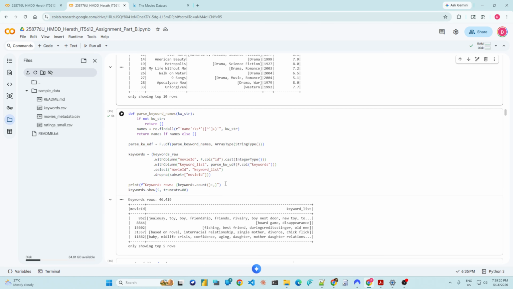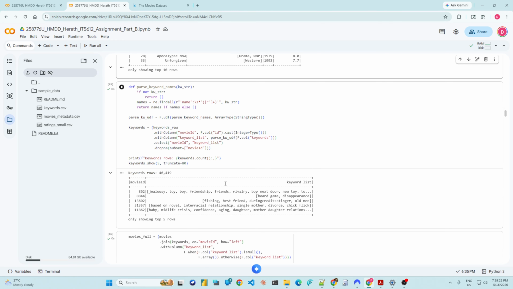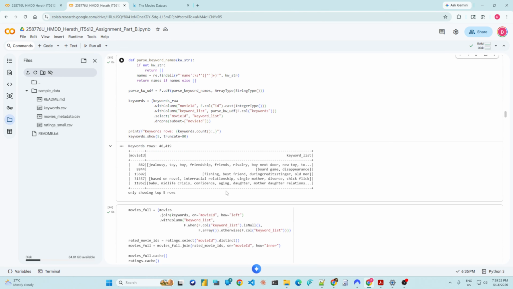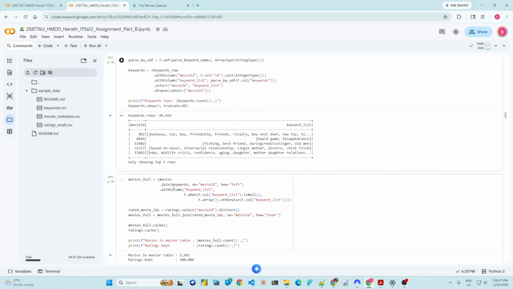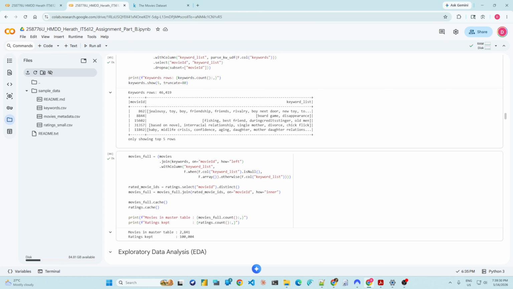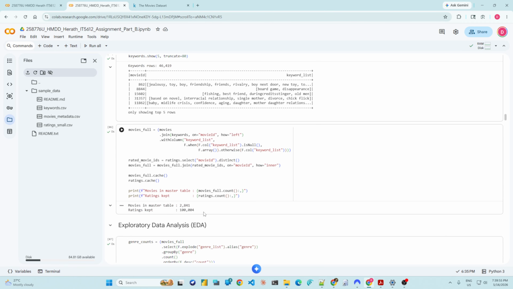Then I also process the keywords. It's similar to the previous one. So finally, I join the clean movie tables with parsed keywords, performing an inner join with the distinct movie IDs present in our ratings dataset to ensure I am only keeping movies that have actually been reviewed. I then cache both data frames in memory to boost the performance of subsequent operations.